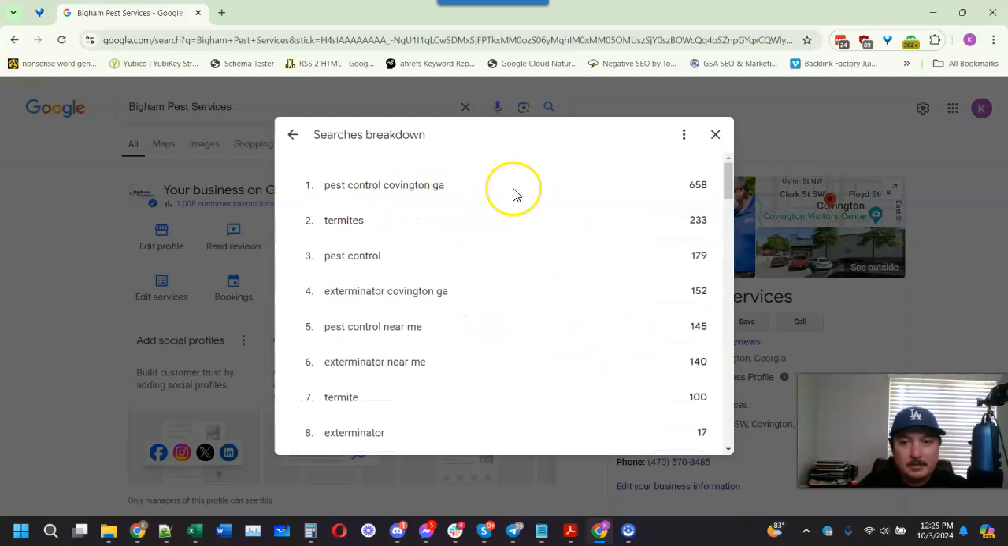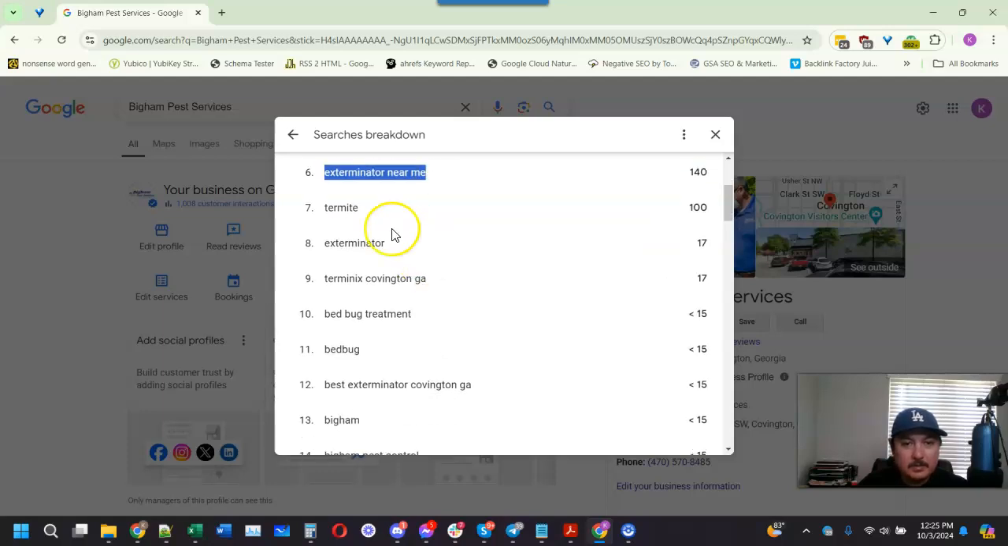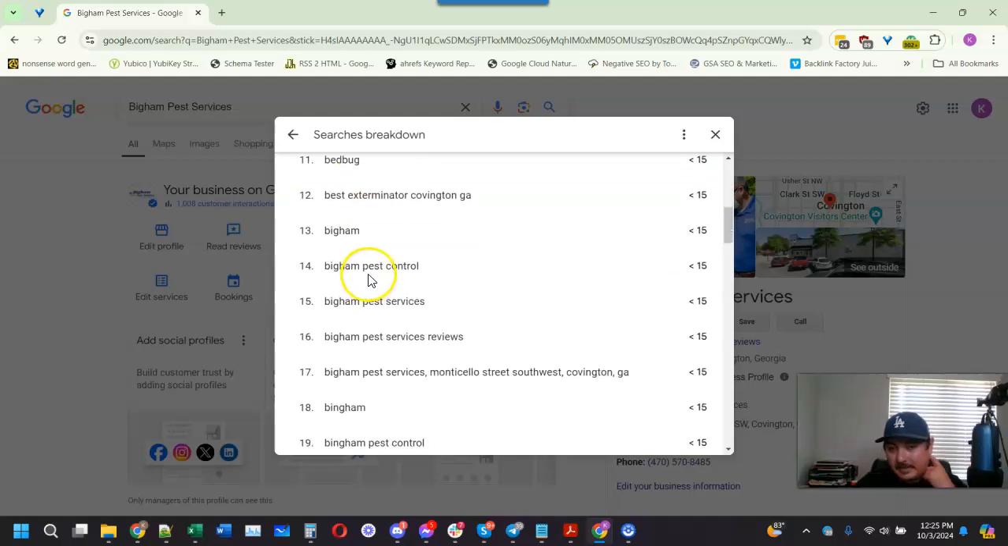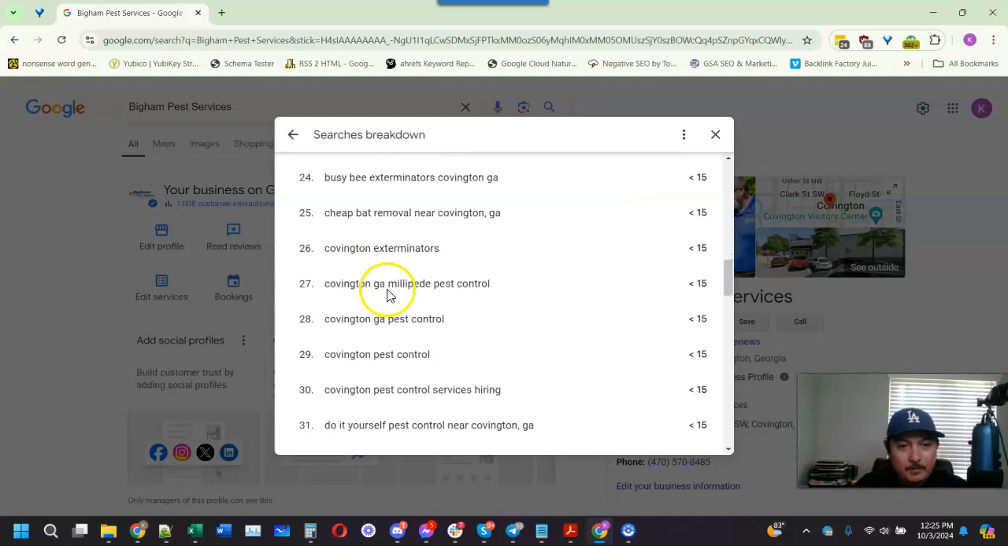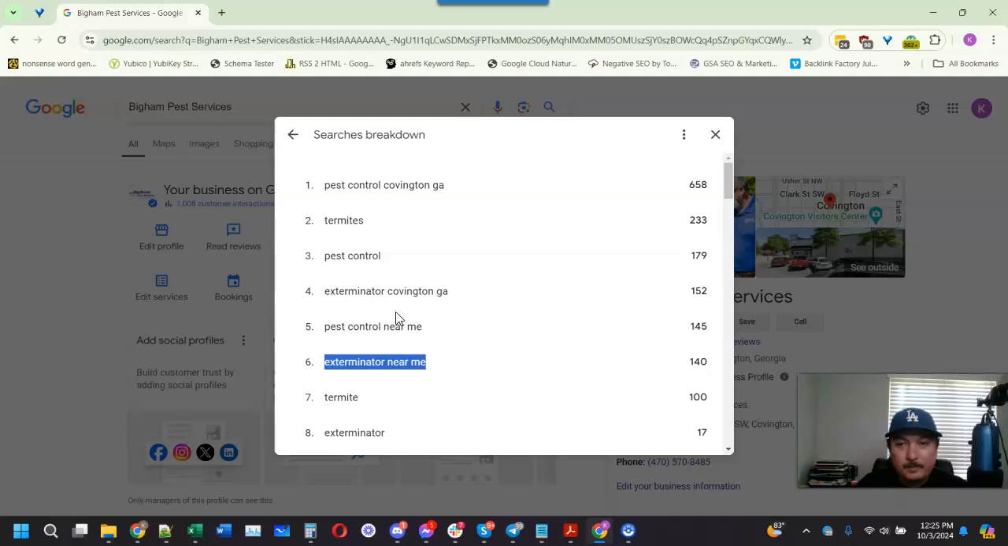So we've got pest control Covington, Georgia, which is where they are, so I would expect that. Termites, pest control, exterminator Covington, pest control near me. Cool, this is what they want to rank for. Exterminator near me, that's what they want to rank for. So we already are on the board for these keywords: termite, exterminator. Cool, bed bug treatment. Down here, these are ones they're getting fewer impressions and clicks for. So this is great, they've got all their money keywords in here that they want to rank for.